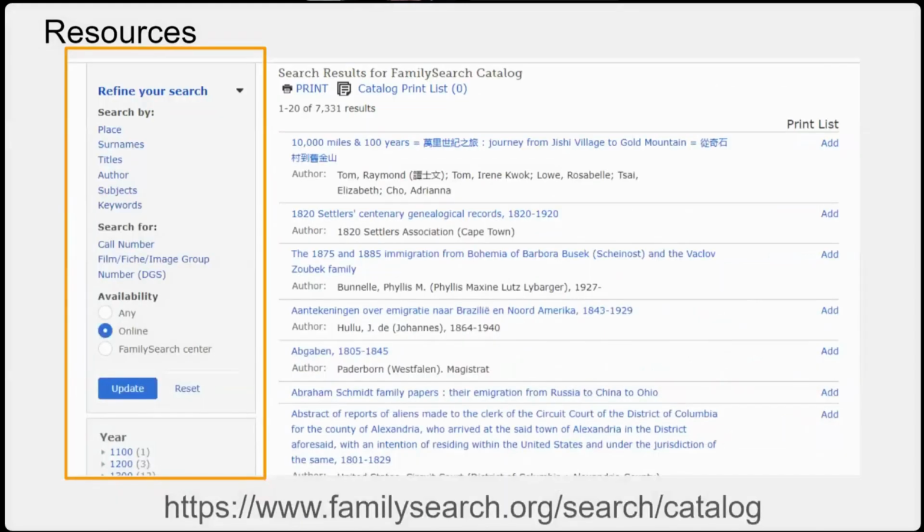Once you have entered the FamilySearch catalog, you can narrow by category in the gray box on the left side of the screen. You can also filter the results by location, time period, and/or language. Make sure to check the online button so that your results will include only those that are digitized for you to view online, unless you're planning a trip to the Family History Library in Salt Lake City.